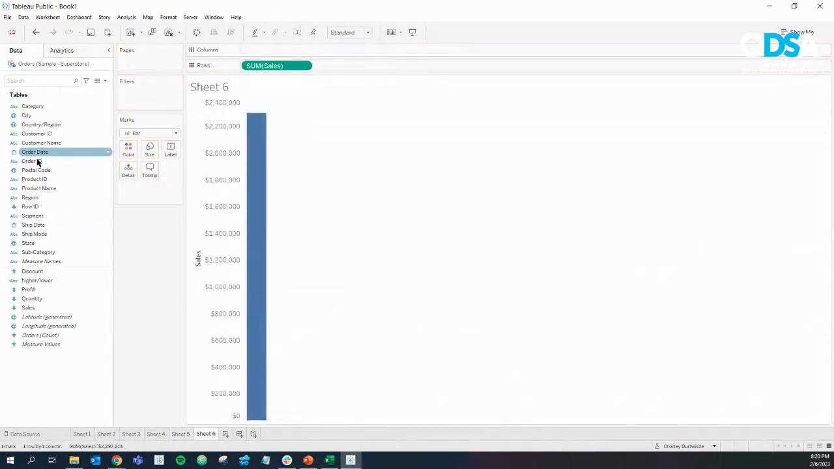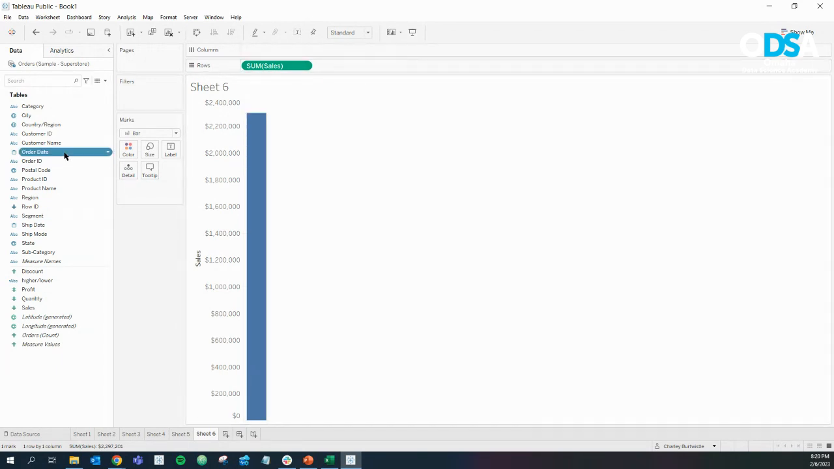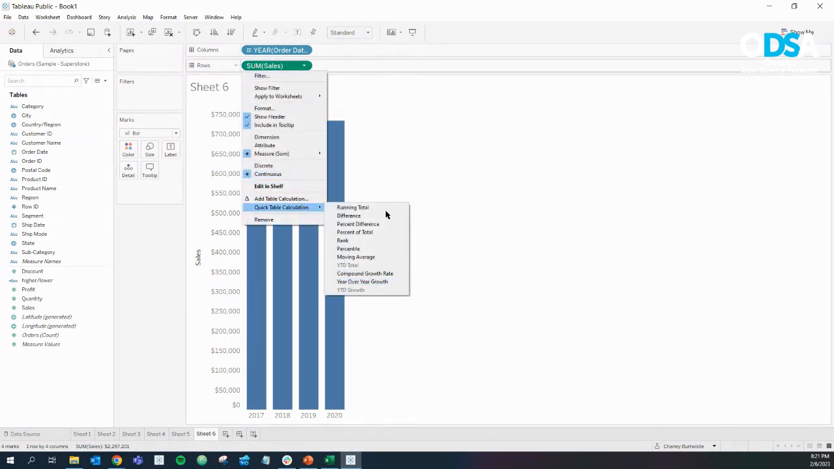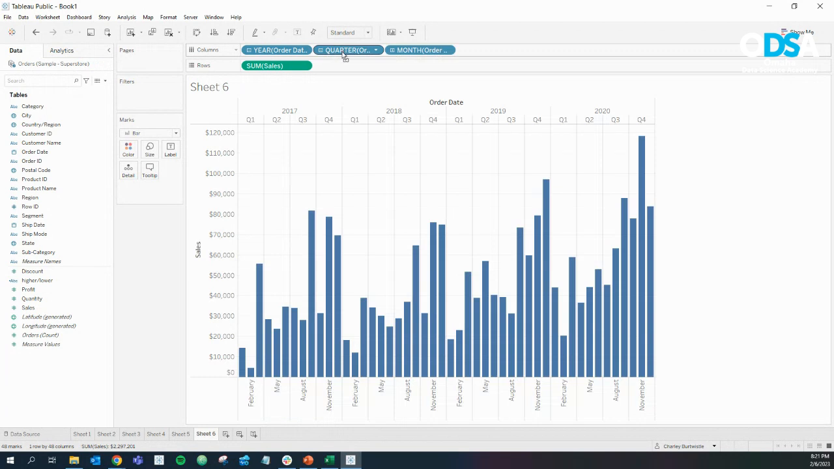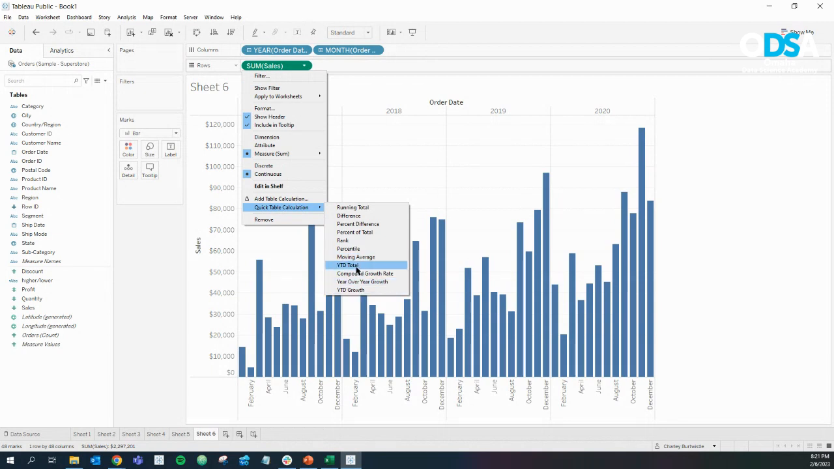The rule of thumb is, if I want my date calculations or quick table calculations to be usable, so they're not grayed out, the date has to be discrete. So I pull this one over where it says year and it's blue. If I go to quick table calc now, let's make year and month. If I go to quick table calc, you can see now I can choose all these date options.